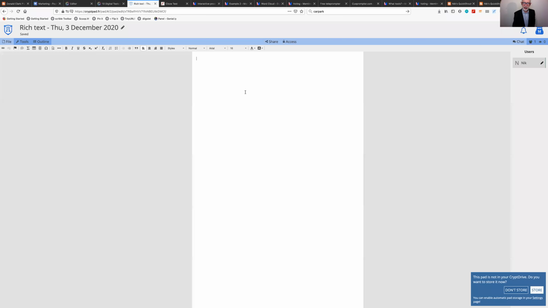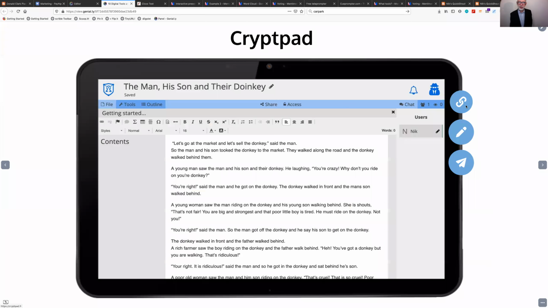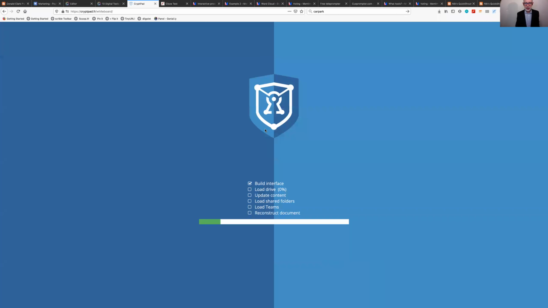Okay, I'll give you a link, the link to the original site, which is Cryptpad. Now, if you're looking at my screen again, you'll see Cryptpad and you just use the rich text one here, just click on it to open it. You can also create collaborative presentations, Kanban boards, or even open up a collaborative whiteboard here if you want to.